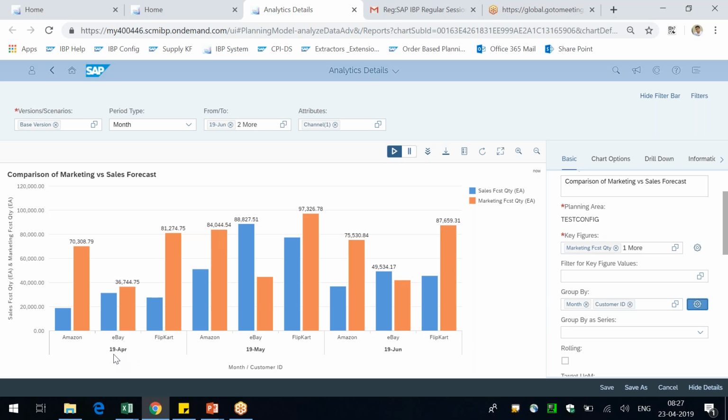So now here you can see 19th April: Amazon, eBay, and Flipkart. 19th May, these are the values. So it depends on the way that you want. Now I'm saving it.